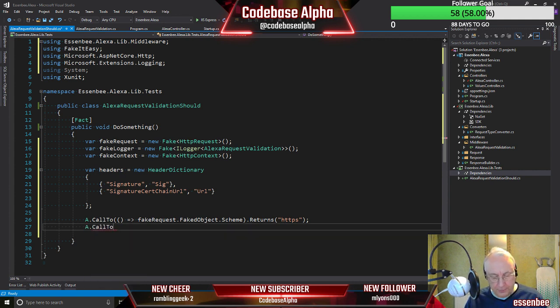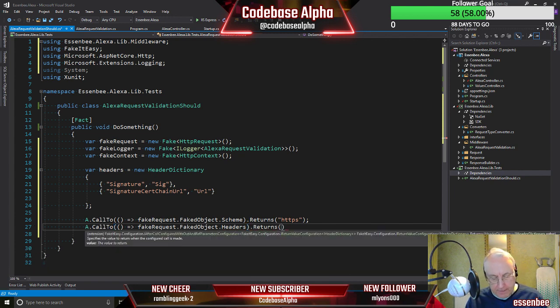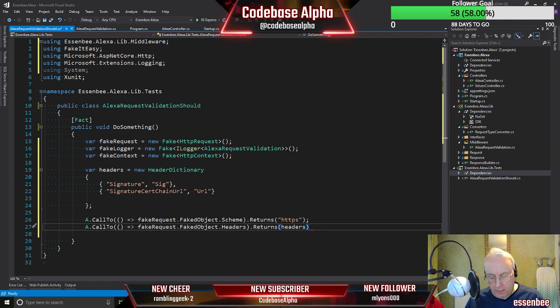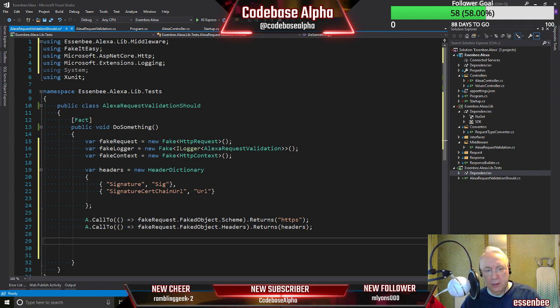So let's add a call to. Once again, we have this anonymous lambda. So our fake request, faked object, headers, and that's going to return our headers. Okay, so that's probably enough to actually do the test. In later tests we'll want to build the fake object up, and what we'll do is have the fake object created elsewhere and brought in, so that we can set up a realistic request.